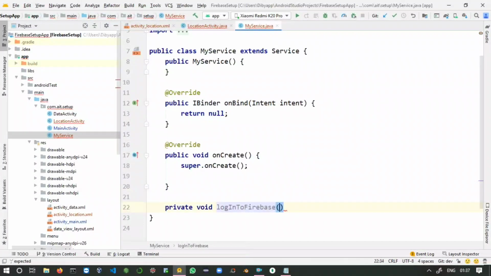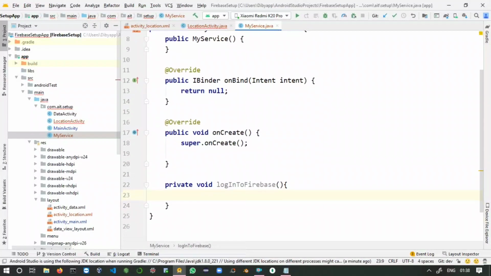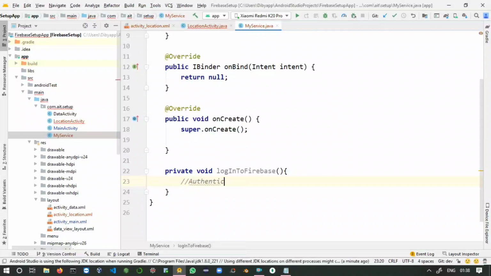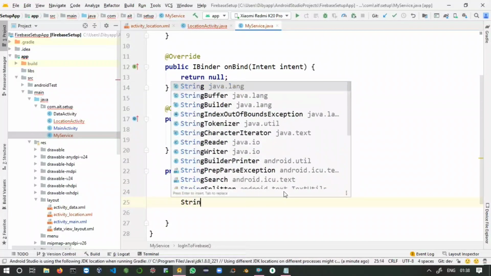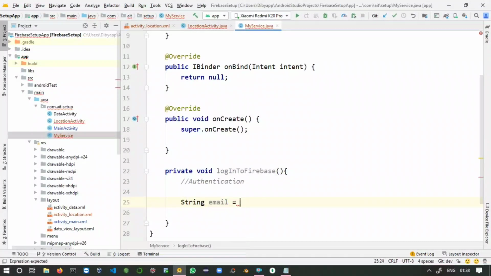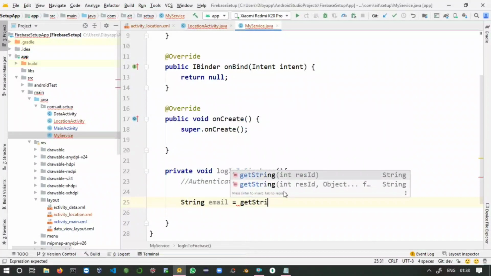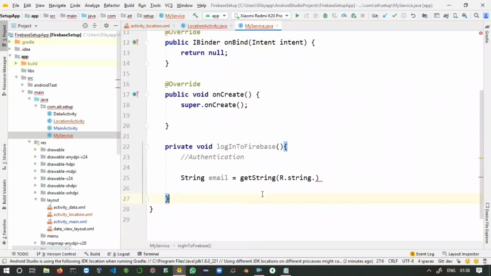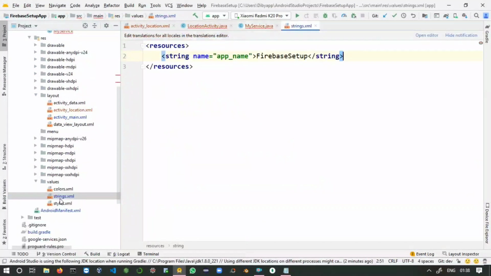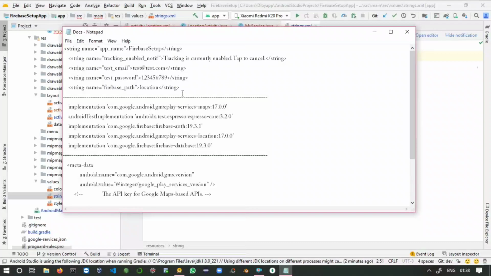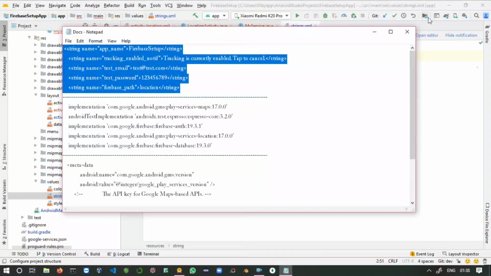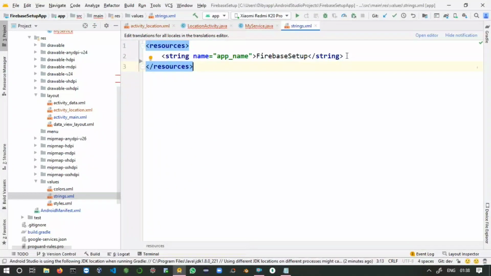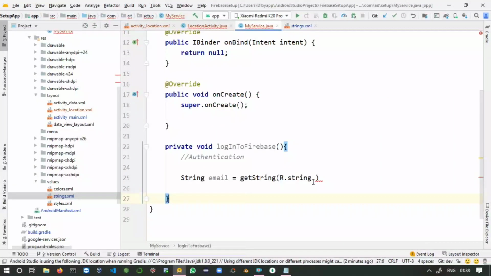So we will just open this. Inside that you can say authentication. Here we can take string email equals get string. Before that, I will add some strings. I have already prepared some strings to save time, so you can copy these strings and paste them inside the resources. Here you can call that test email.